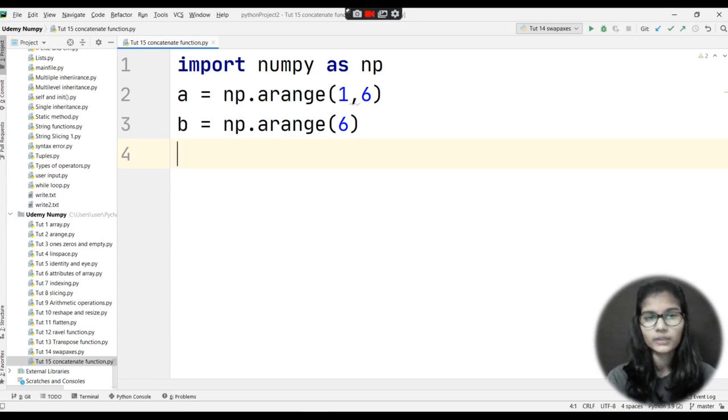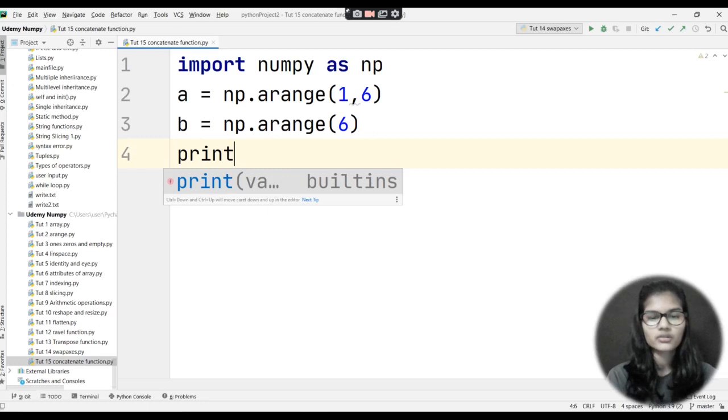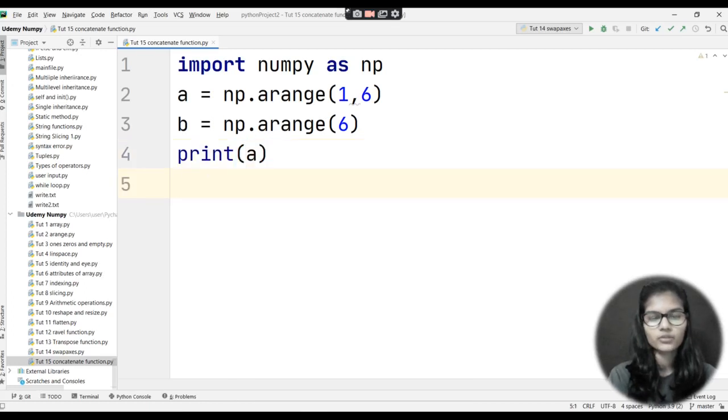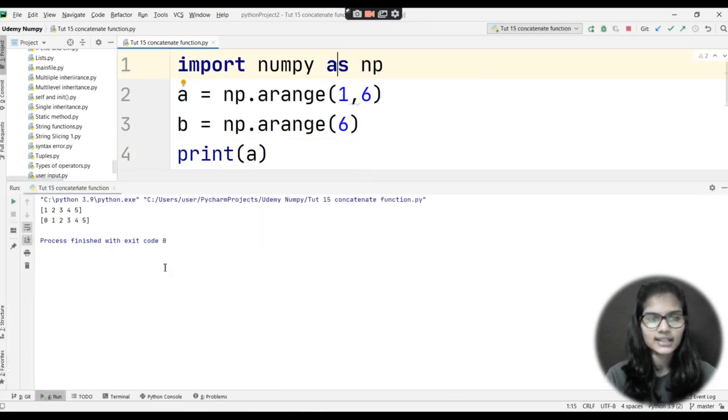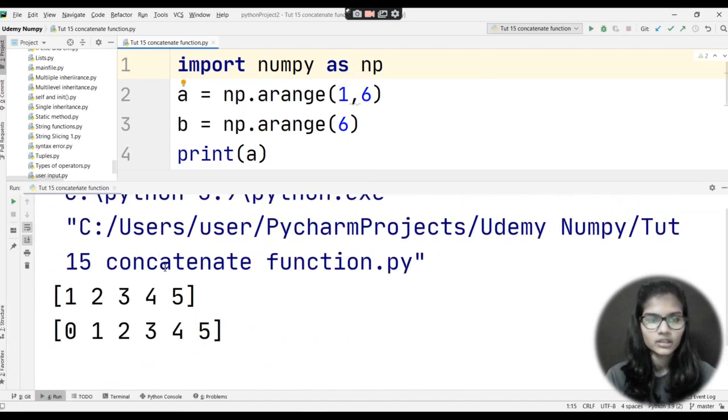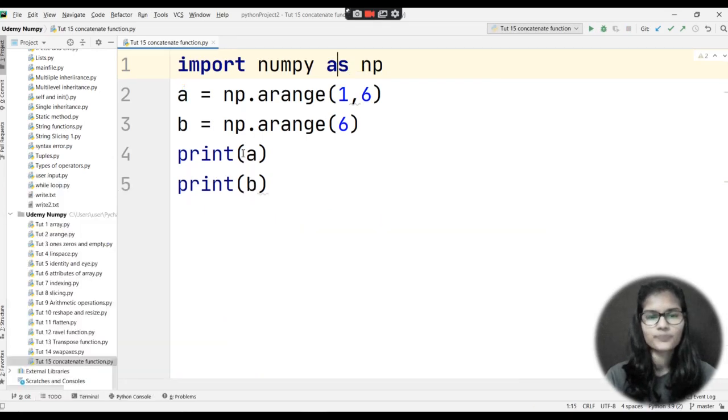So whatever the numbers are coming into A and B, I want to join them. First of all, I would just try to print A and B before they are concatenated, so it's easy to understand what is actually happening here. So 1, 2, 3, 4, 5 and 0 till 5, right? That is absolutely okay. Now I would be using my concatenate function.